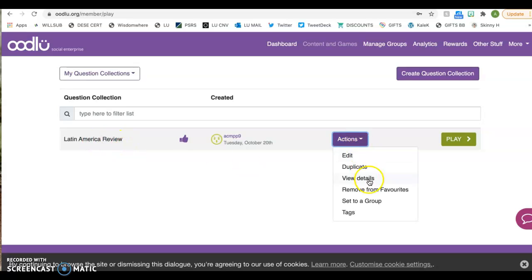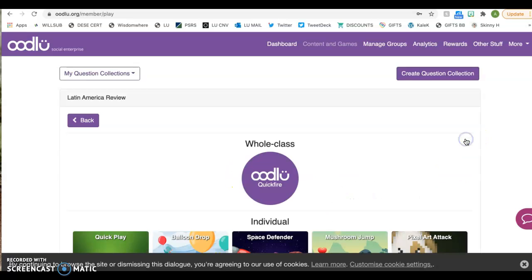And here I can set it to a group, and a group is where I just already created a class and I'm going to give my students a link. And so I've already set that to the group I want. But if I click play, I'm just going to show you first you can choose a whole class option, which is kind of like a Kahoot or Quizlet Live scenario where you play all together at once.